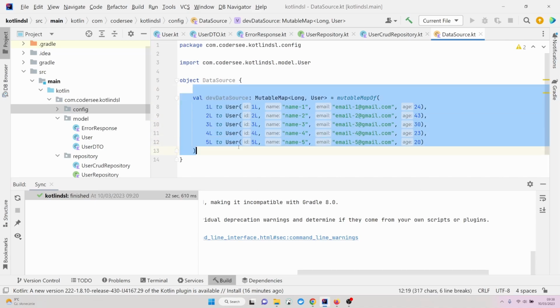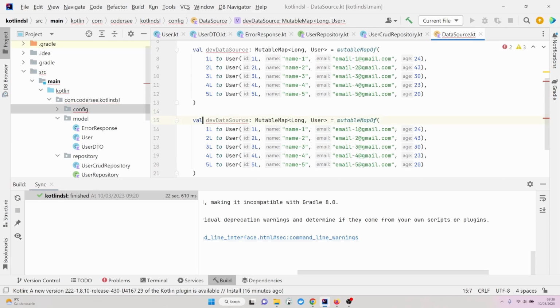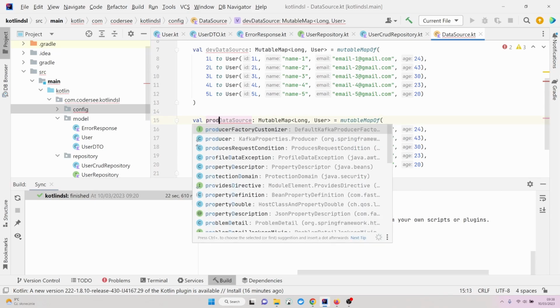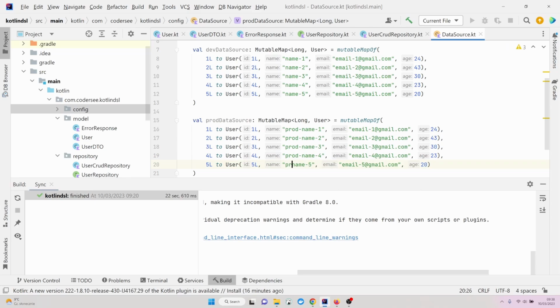Let's select this data source, Ctrl+D once again, and let's name it a prod data source. This time I will simply write prod name 1, prod name 2, prod name 3, prod name 4, and prod name 5. When it comes to the emails, I would like to show you an interesting shortcut.